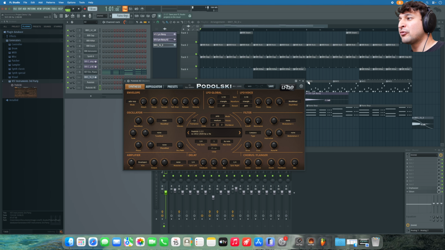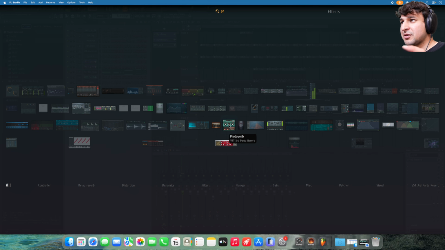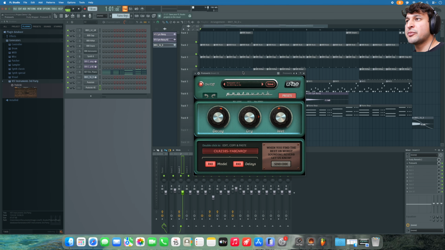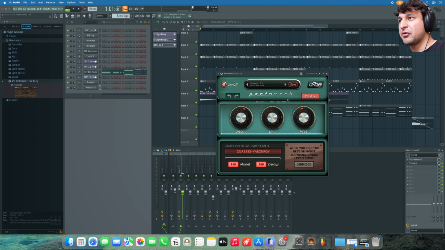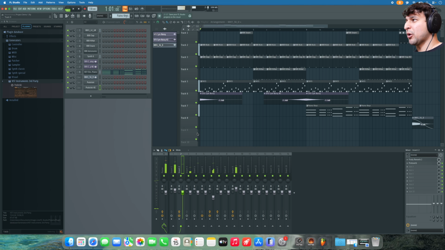Awesome. Let's put the protoverb on the clap and remove that reverb that we had. So let's add the protoverb. And now adding third-party VST effects and instruments is going to be the same as we have with the stock FL plugins. So there we go. We have that in there.